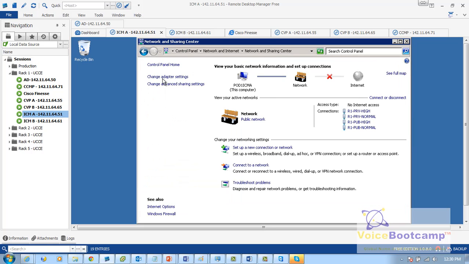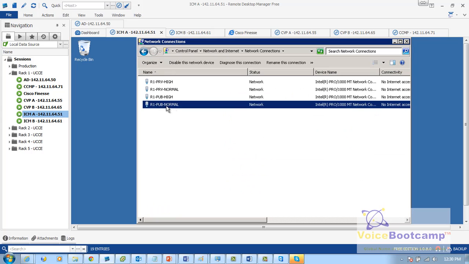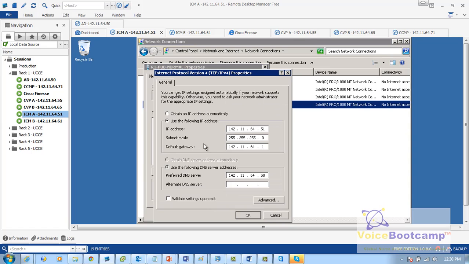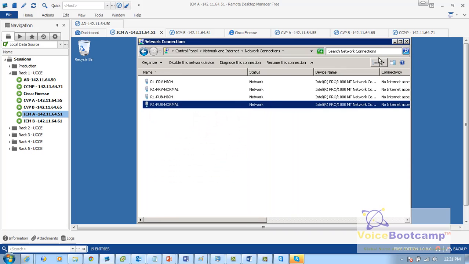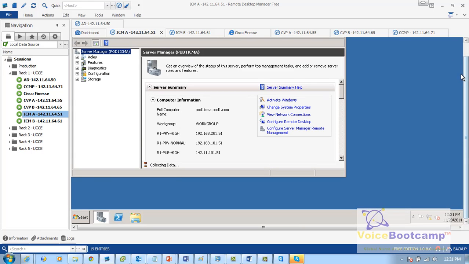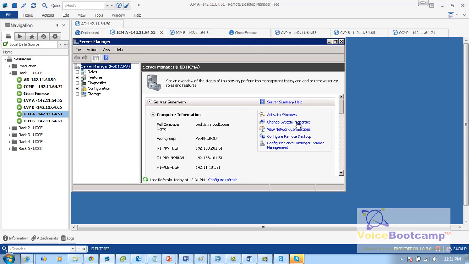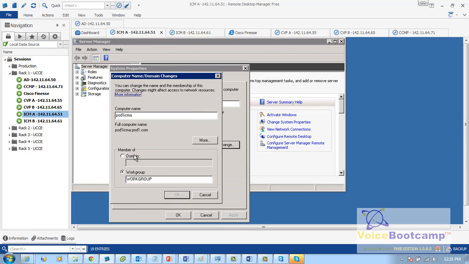Using this adapter, the normal public one, I want to make sure my DNS server is pointing to the Active Directory IP address. Once that is done, you can use the server manager, and where it says change system properties, click change, and we're going to try to join pod1.com.